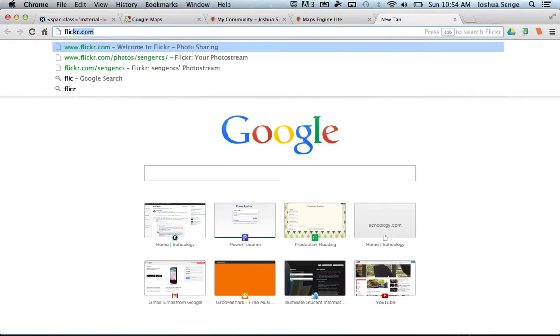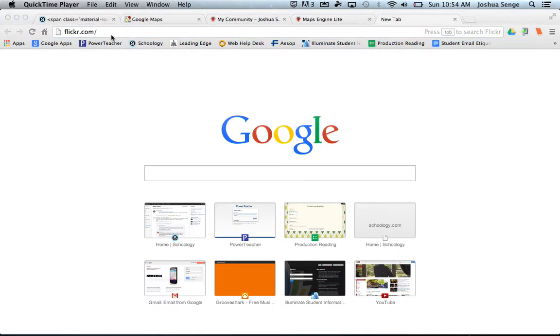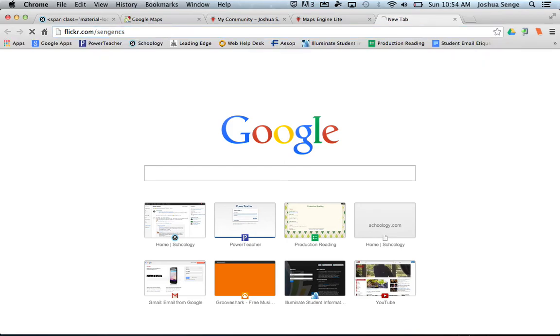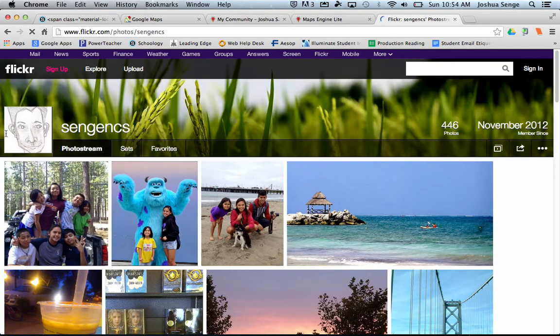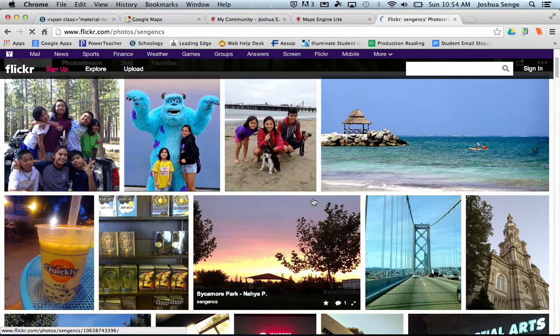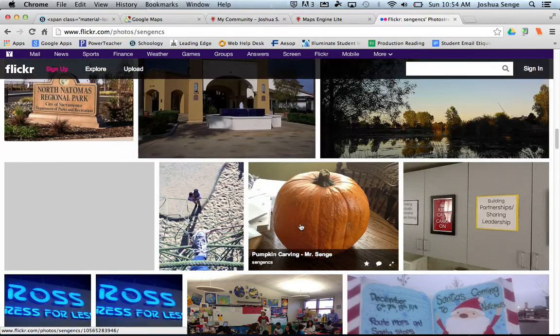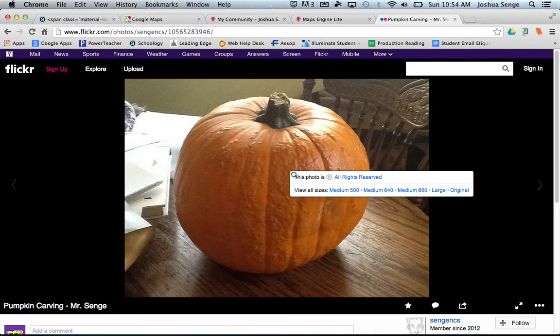So now if we go to Flickr, facebook.com/, what was it? Singy NCS. There we go. Singy NCS. And so now I'm starting to see more people's photos, which is good. So I'll go to my original photo. Here we go. So if I click on my photo, if I try to do a right click, it will not have an option of saving the image.